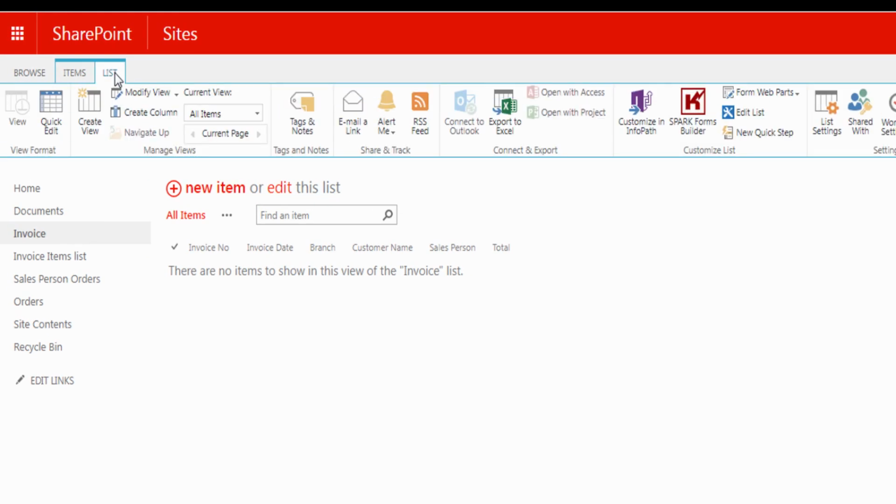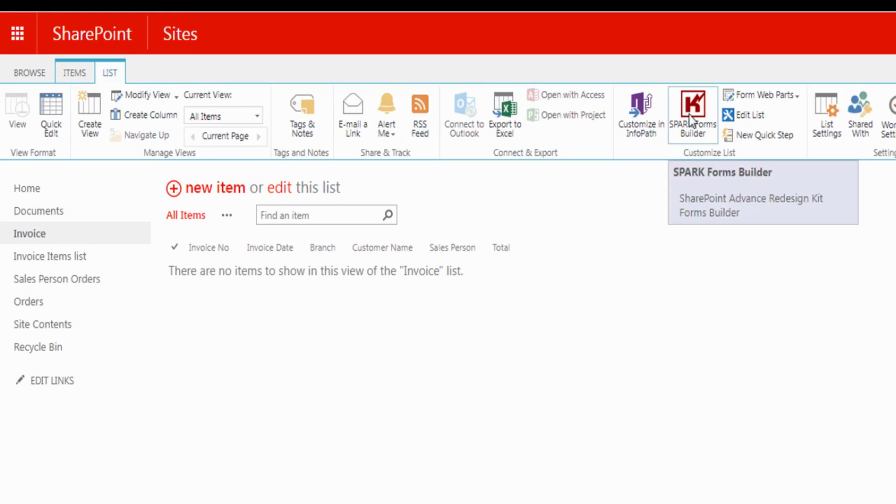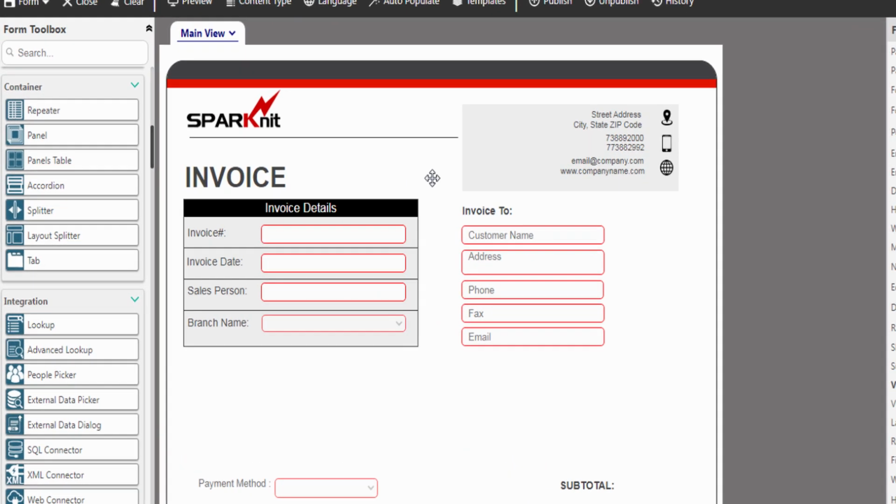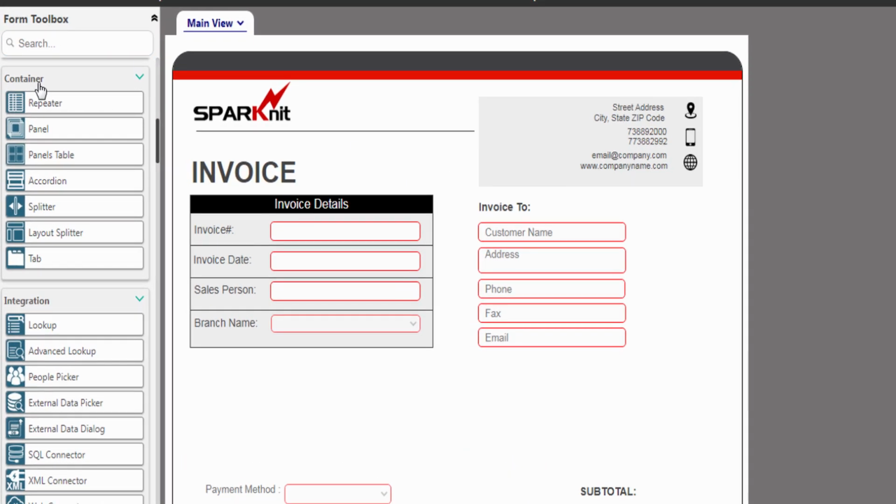From the list at the top, click on Spark Forms Builder to open the canvas to design the form. As you see here, I've previously designed this form, to add the repeater control in it. If you are interested in how to customize the design for the form in detail, you can watch the tutorial video listed in the description below. From the Toolbox panel, under Container, drag and drop the repeater control.